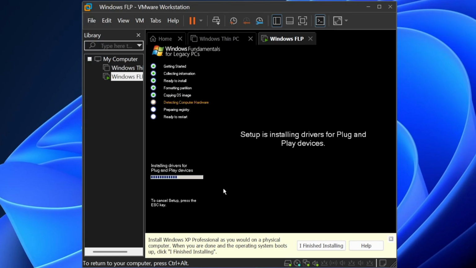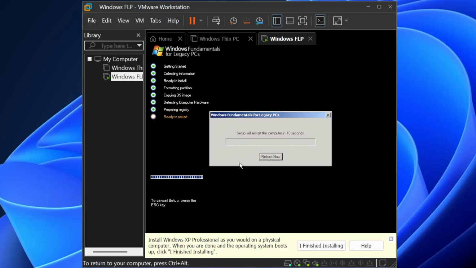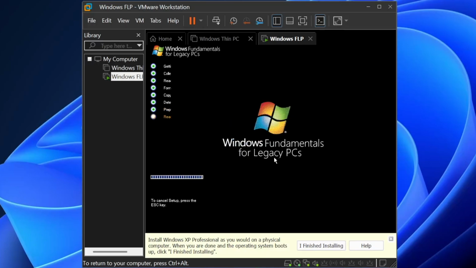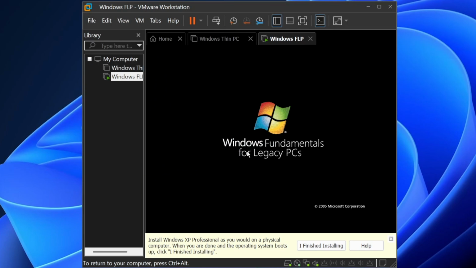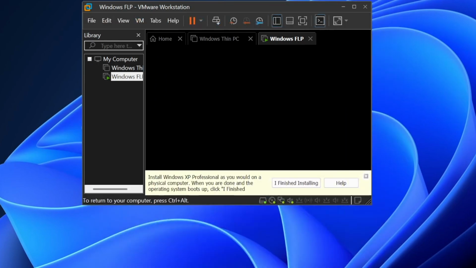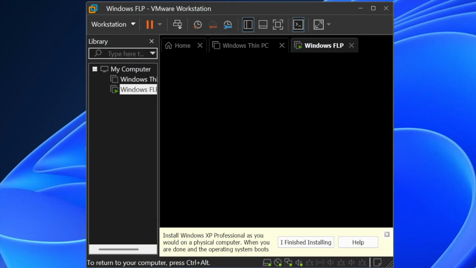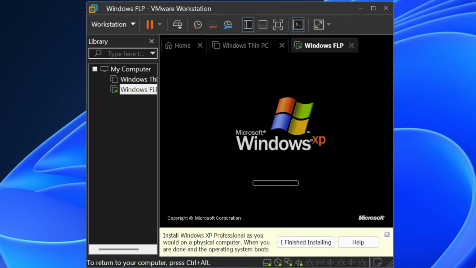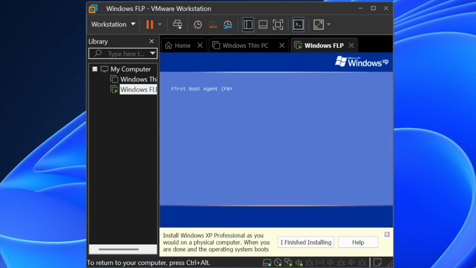Already installing our drivers. And here we are ready to restart. So let's click reboot now. Get this Windows Vista logo again here. And yeah, so we're booting back up. You'll see it identifies itself on the startup screen as Windows XP. They never made, I don't think, a separate startup screen for us.